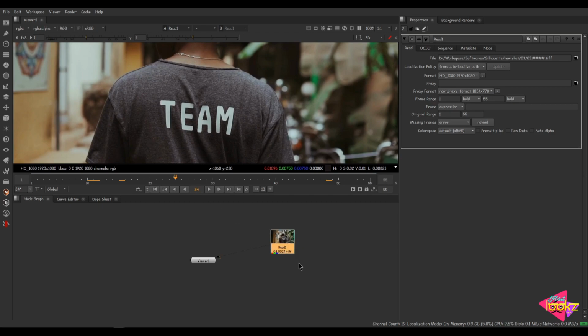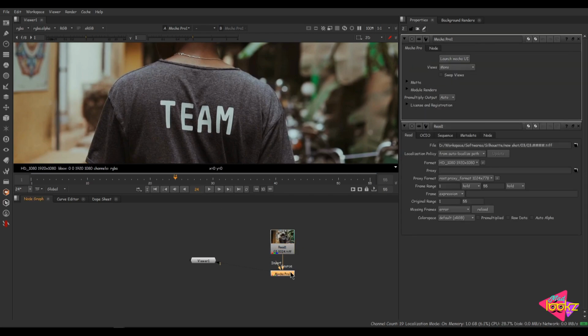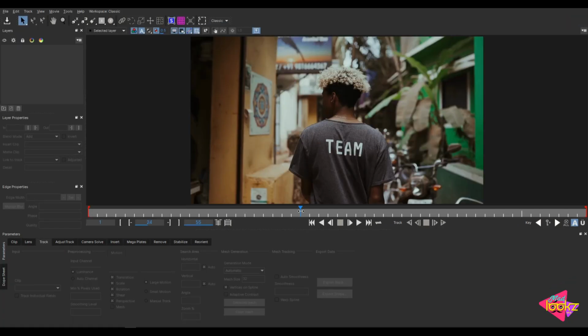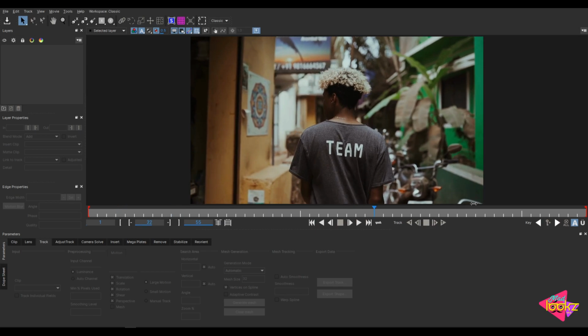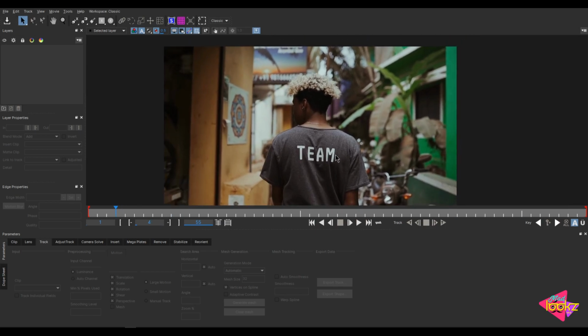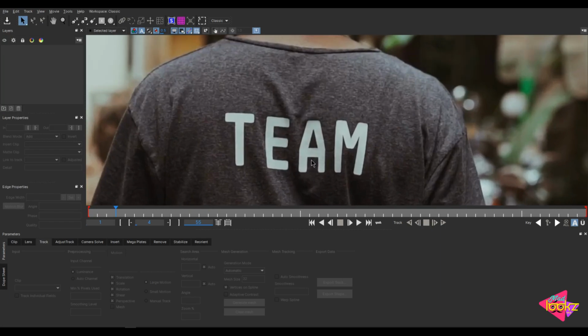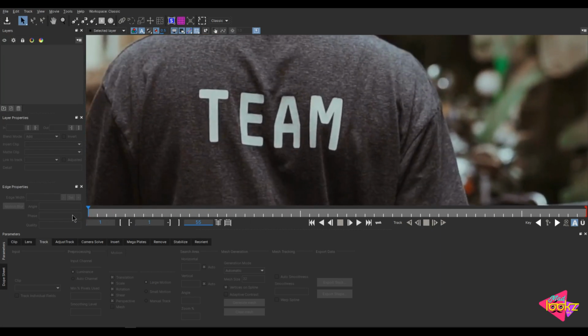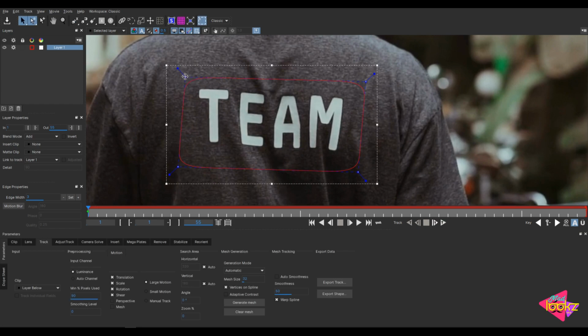So I'm taking the Mocha Pro VFX version, and it's very easy to use. Just click on this Launch Mocha UI button, and the footage is automatically loaded inside Mocha Pro and ready to get tracked. So this is the footage, and now let's track this area. We can see a lot of distortion. So take the X-Spline, and I'm going to draw a spline around the logo.